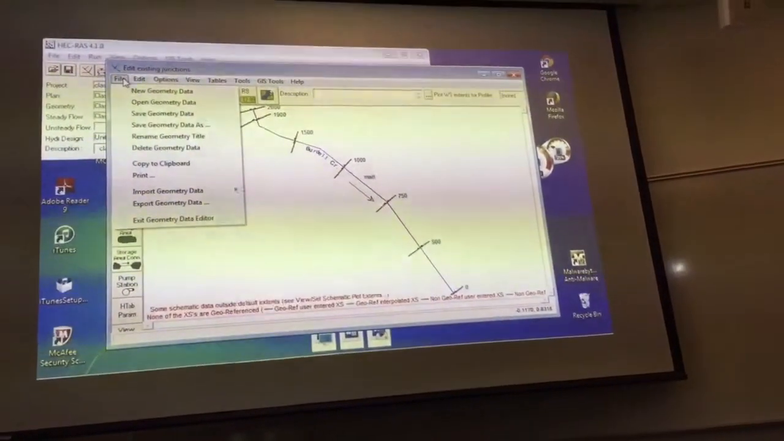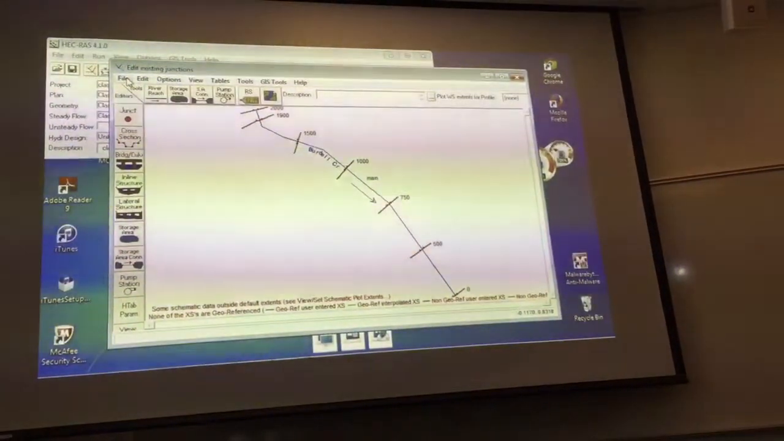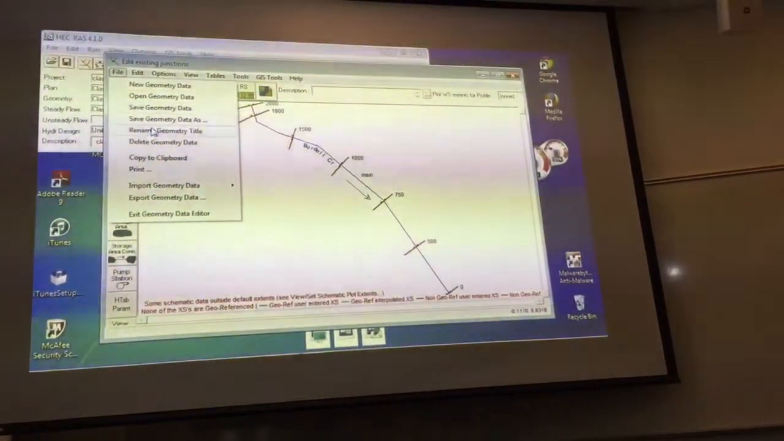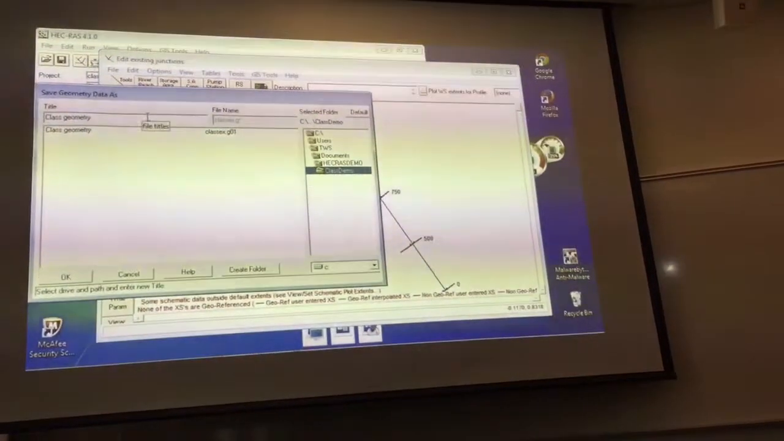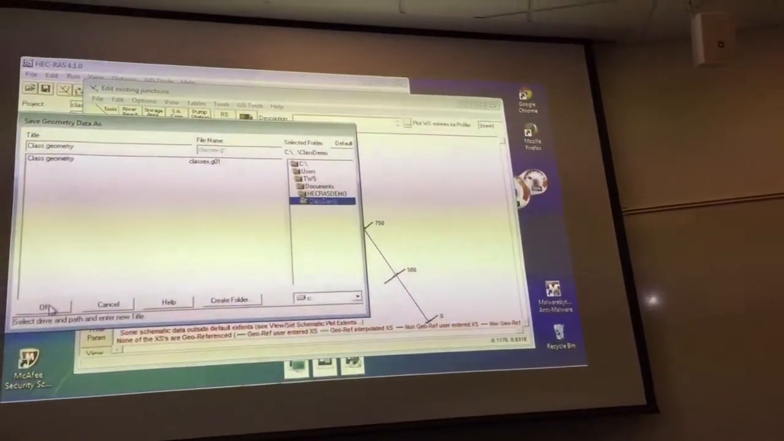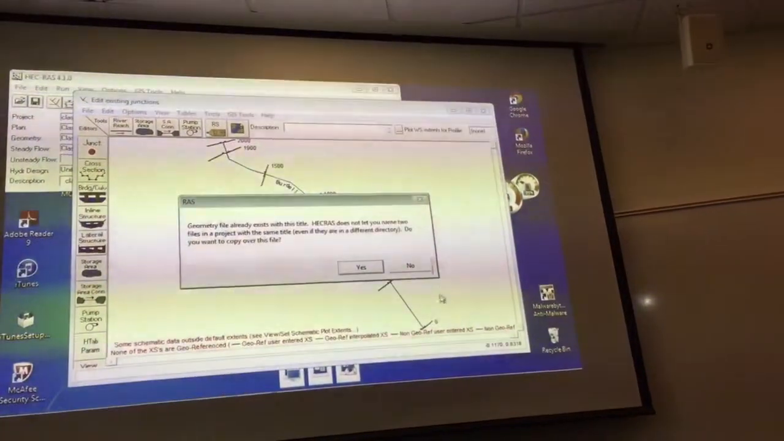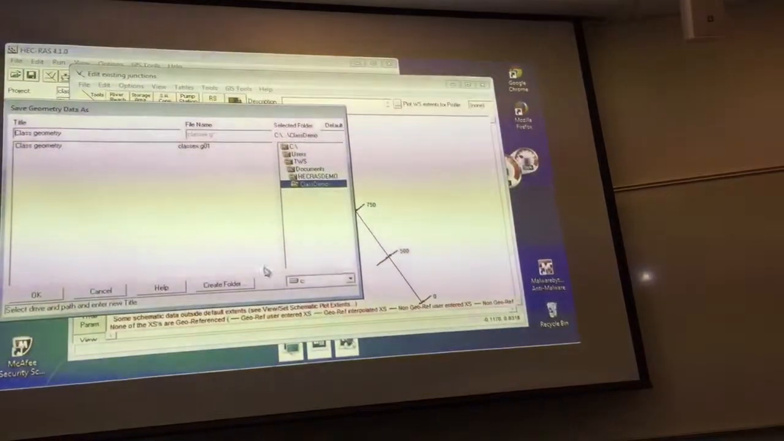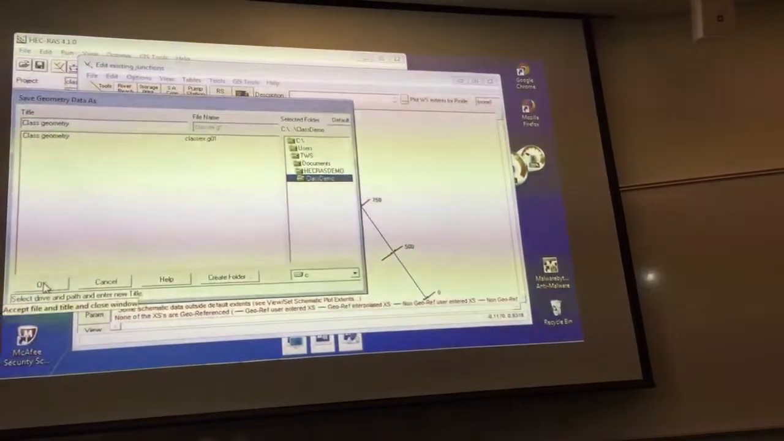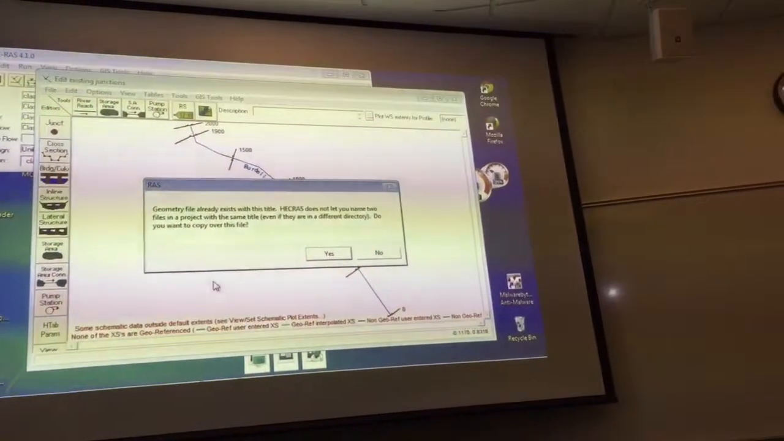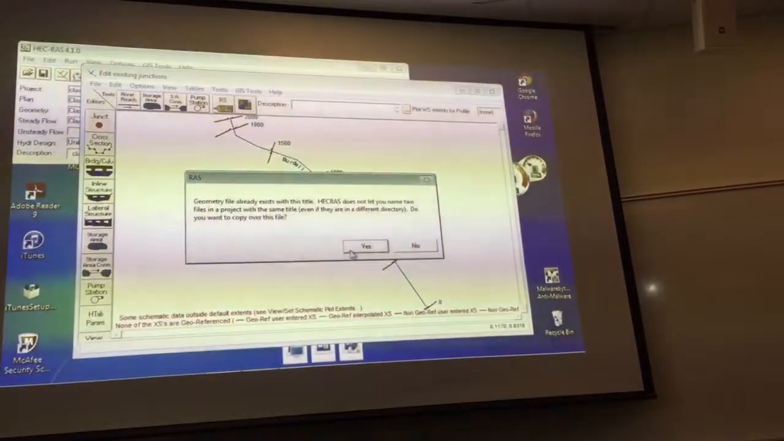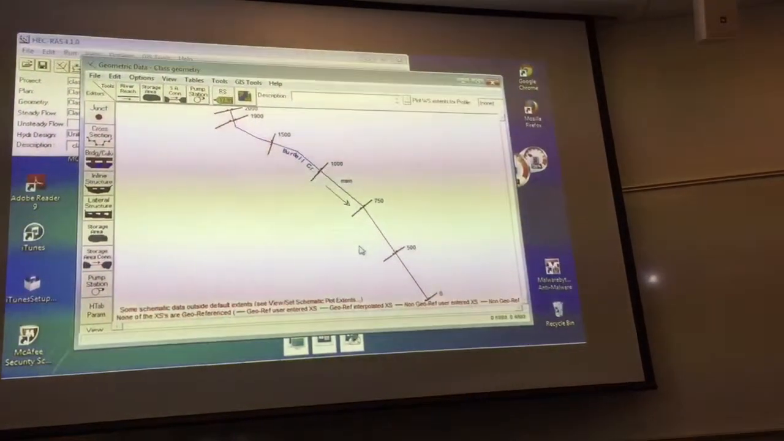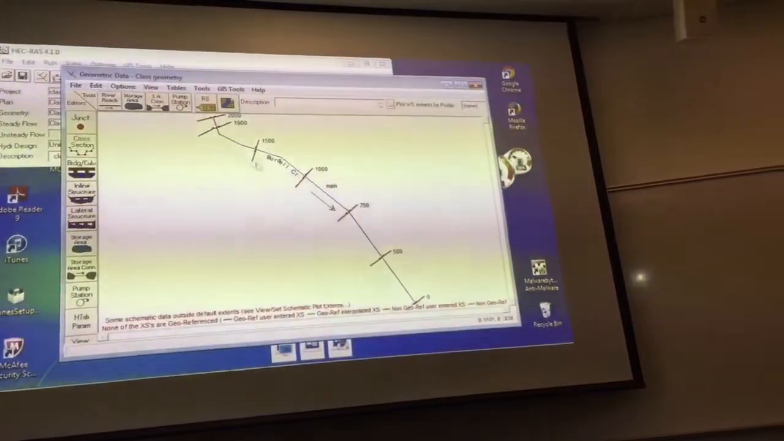Oh yeah, save. See, there it is, 750. Now I have to save the geometry data. Actually, I don't want to do that. I just want to go ahead. Okay. Now I have a new file, and there's the new cross section.